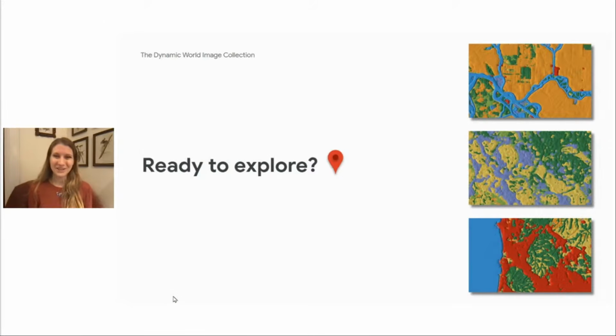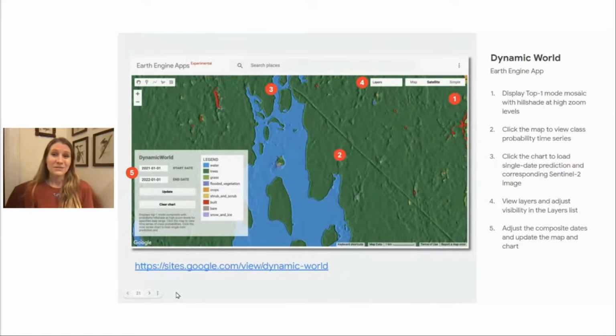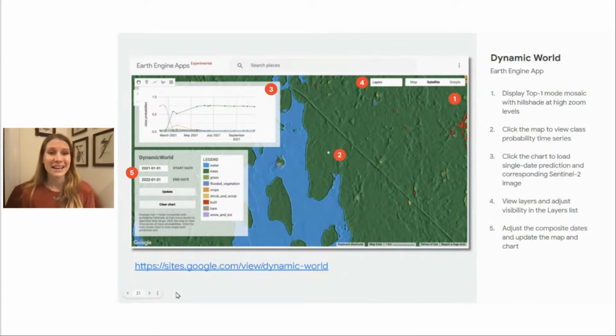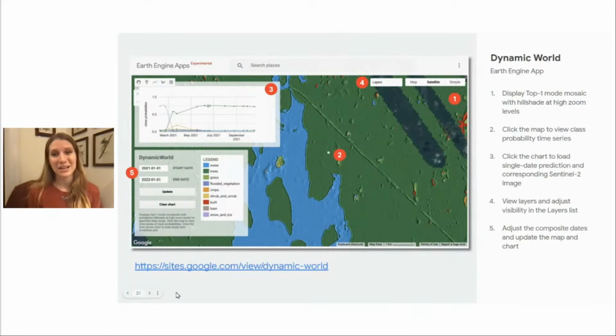And so after seeing all these cool demos and hearing about Dynamic World in the past, I'm sure people are chomping at the bit and ready to explore. And so today I am really pleased to introduce a new tool that we've been developing to help people start to explore the Dynamic World collection. We've got a Dynamic World app that has all of the functionality that I just showcased.